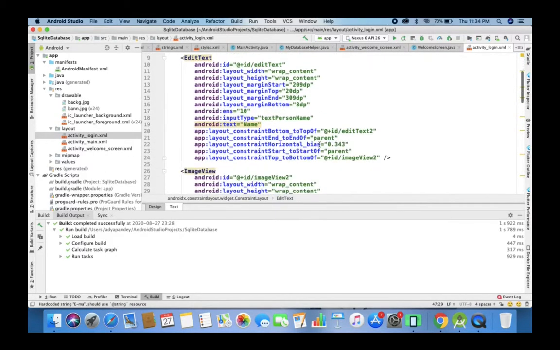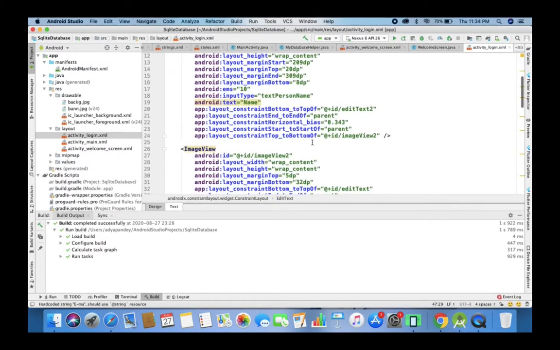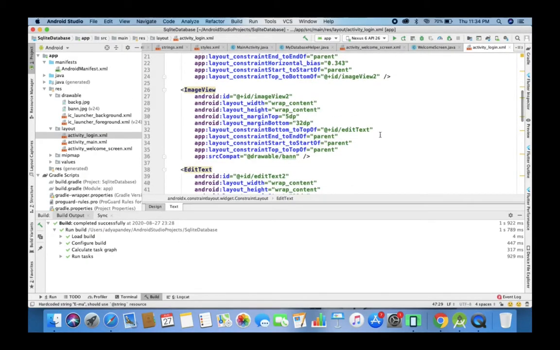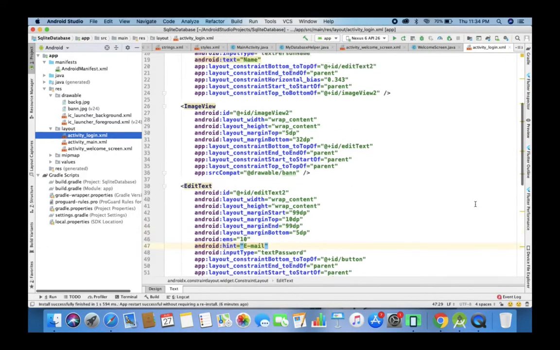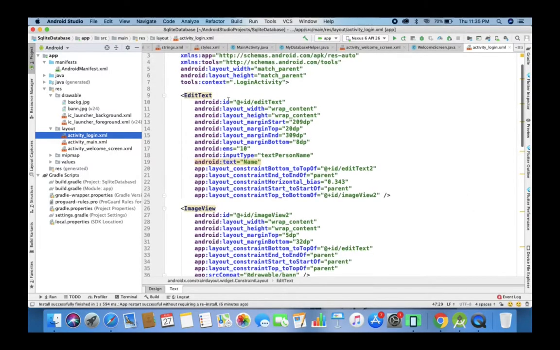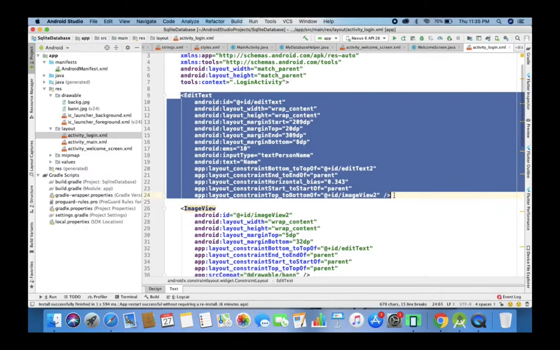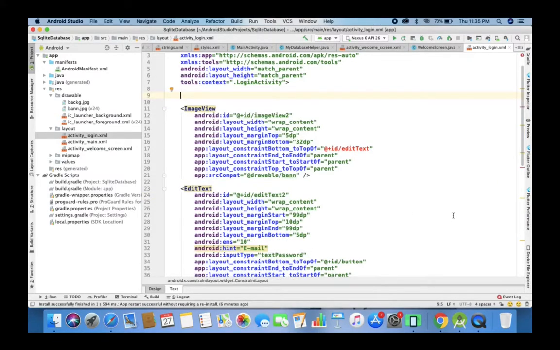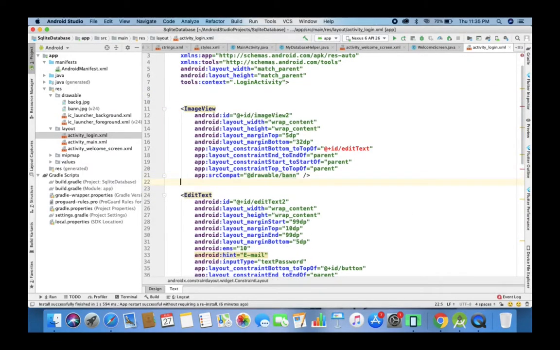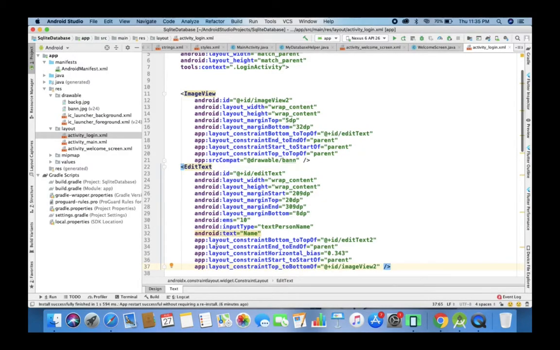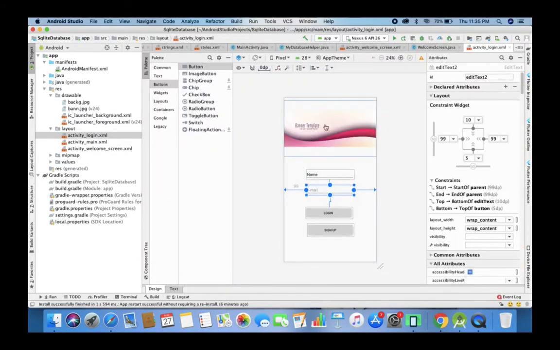Now one edit text, since I selected this one first, it is on the top. However, it should be in the second layer, so I simply cut and paste. When you are in design view you can do it easily, but here also there are ways. I simply cut it and place it behind. So this text I need to change at the top of edit text or something like that. So this is fine now.